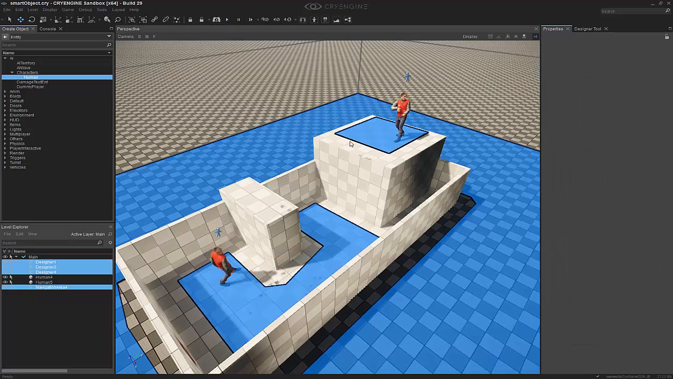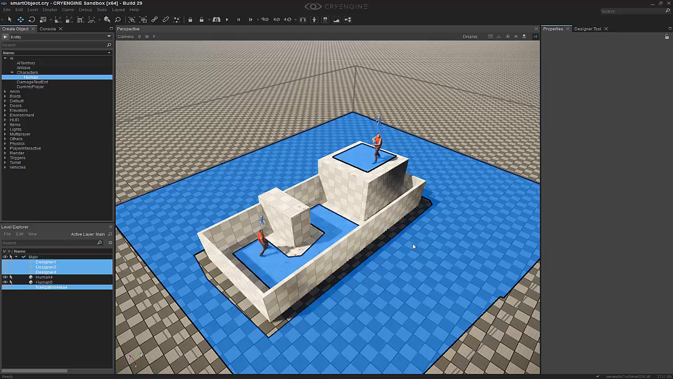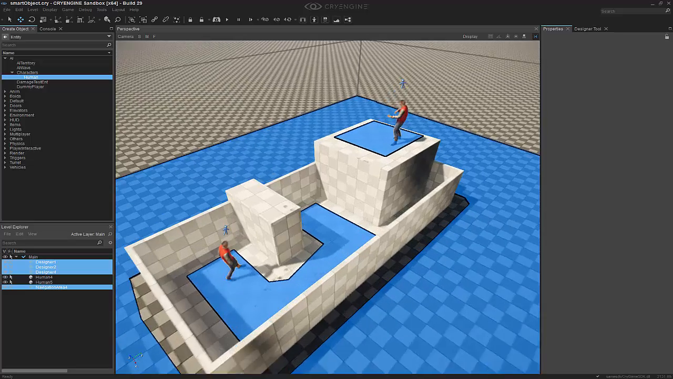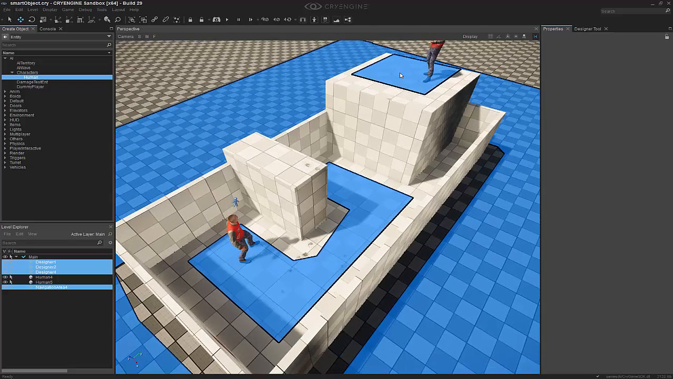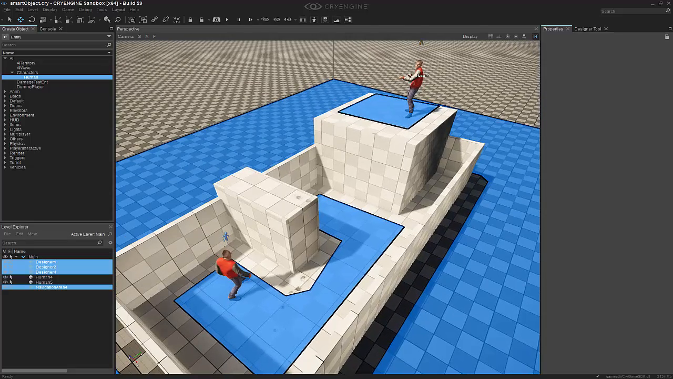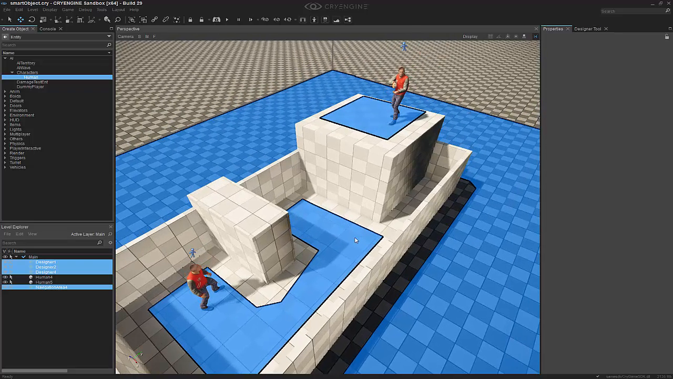So now we have this predicament that I talked about. We have a navigation mesh up here, one down here, and we also have one out here. We're going to ignore the one out here because it's not really important, but what we want to do is have a way for this guy to go from this nav mesh to this one. And we do that by incorporating an object or an entity called a smart object.